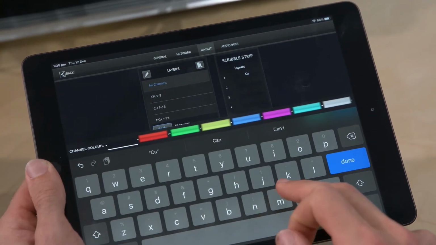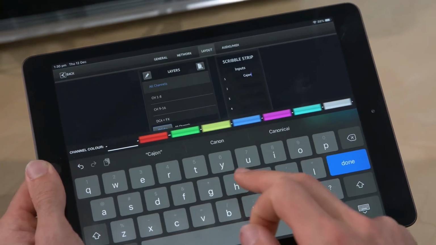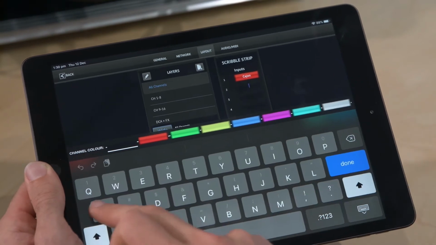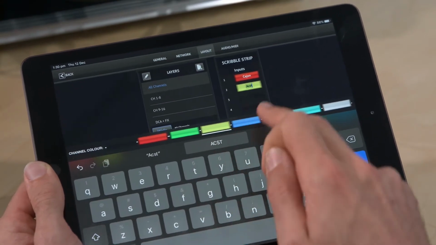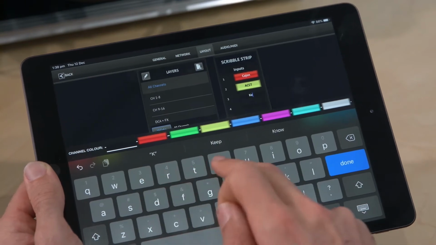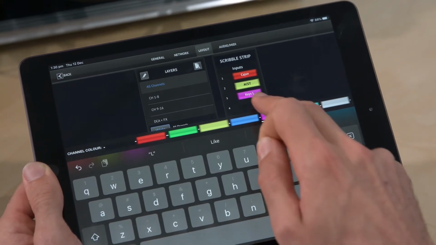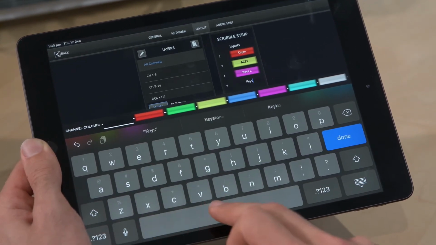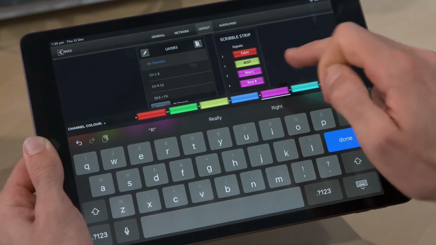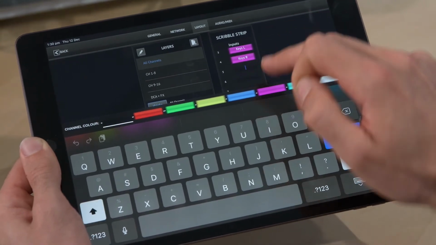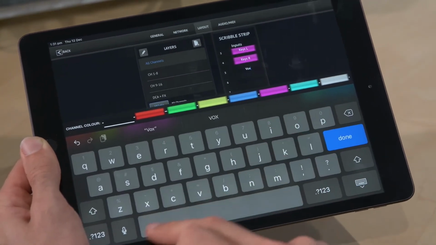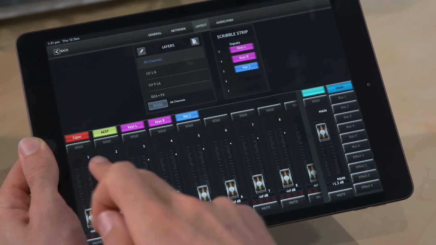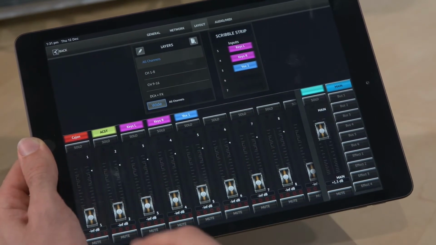I'm just going to do a very typical church setup. I'm going to do a cajon and give it a color. And then I can throw in just a typical acoustic, give it a color. I'm going to do keys left, going to do keys right, just so I can show you what it's like to do a stereo channel. Keys right, and we'll throw in a vocal mic as well. Vox 1 blue. Done.